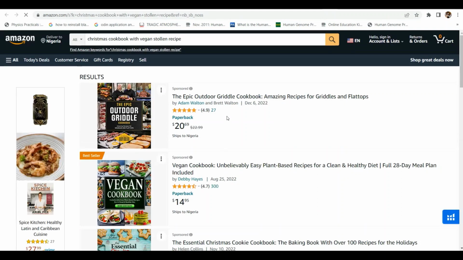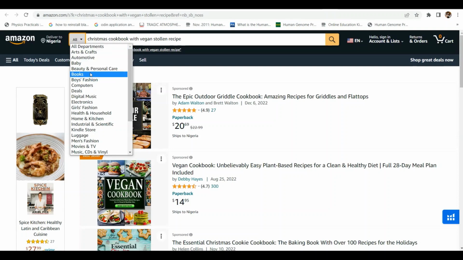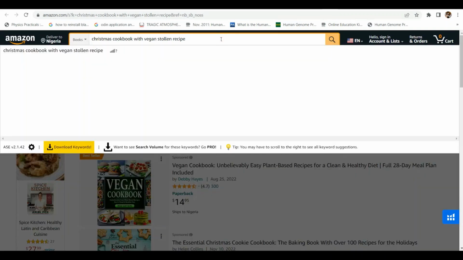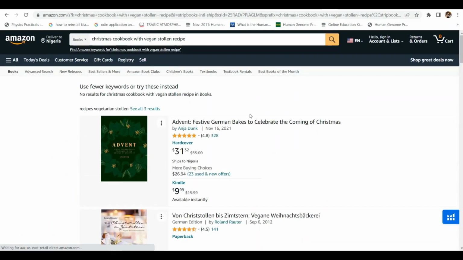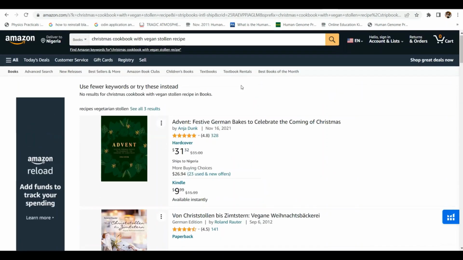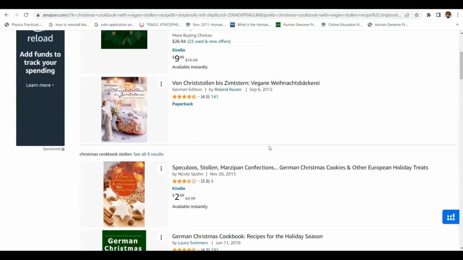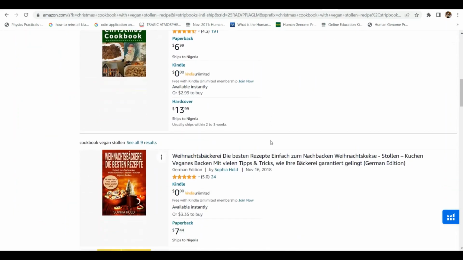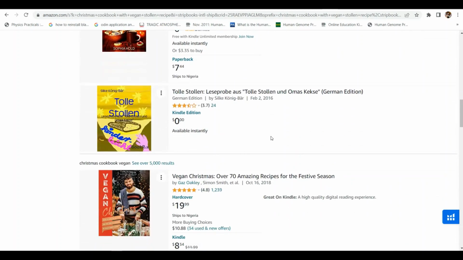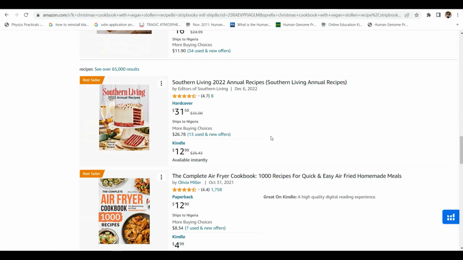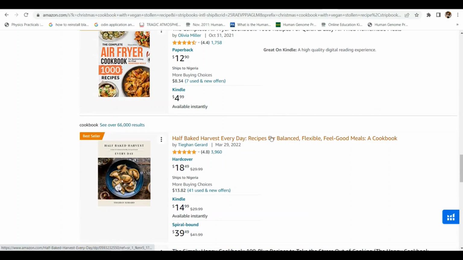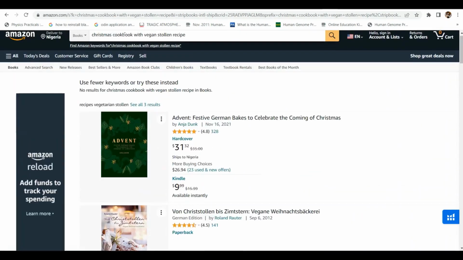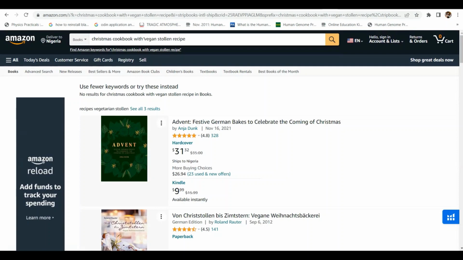Okay, this is the result when we search for Christmas cookbooks with vegan stolen recipe. It's not even showing me the number of search results. Well, I think it's not so bad. The demand for this keyword is low, kind of. The demand is low for this particular keyword I just searched, because of this with vegan stolen recipe.